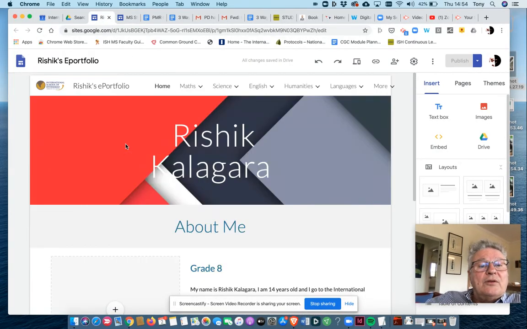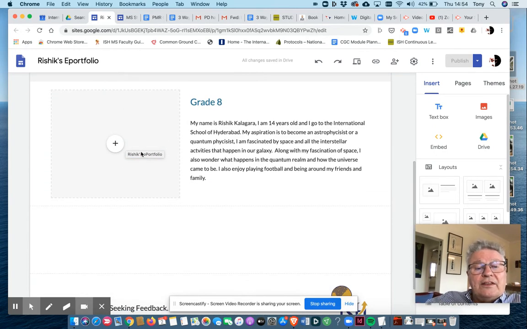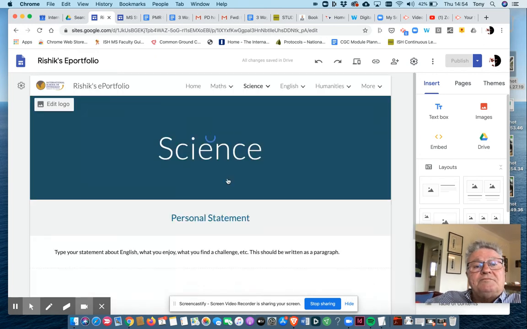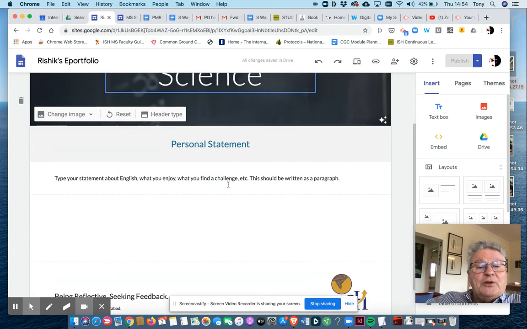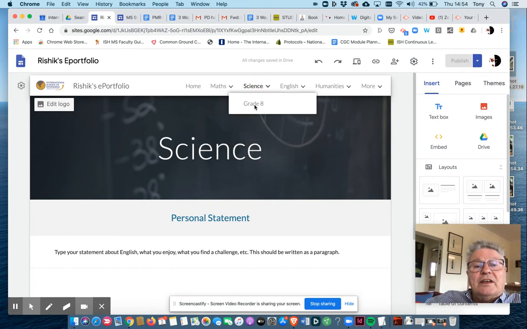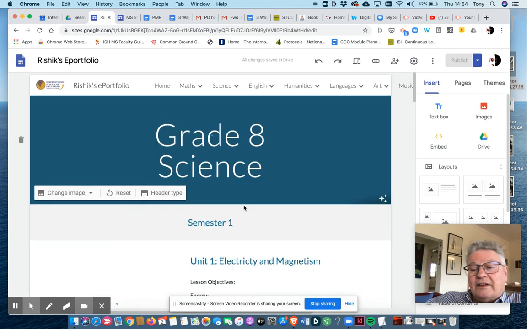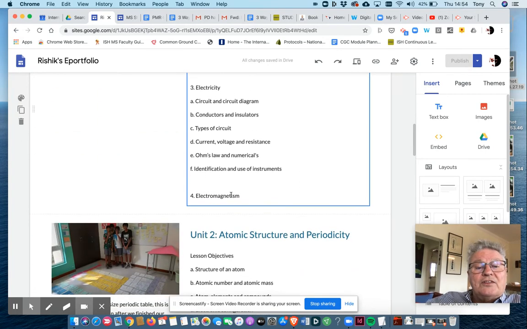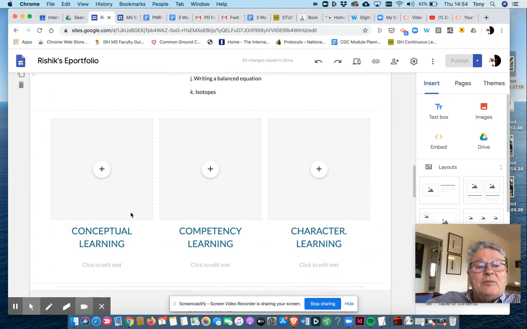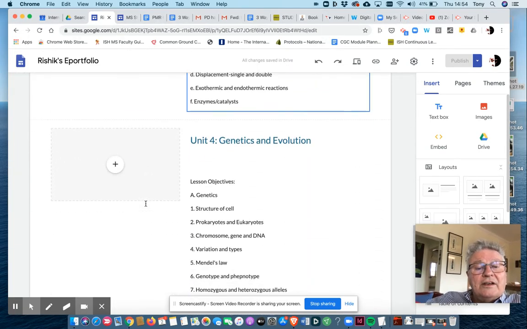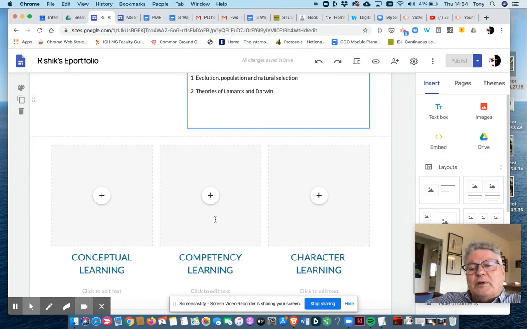Here's a grade 8 one, Rishik. He hasn't got a photo in there, but he's got a little bit of his about me. And if I go to science, he hasn't got a personal statement in there. Okay, but if I go to his grade 8 science there, he's got an outline of the units that he covered in semester one, but down below he'll put in an example of each of these types of learning here. And you see he's got semester 2 in there, and still waiting for a piece of learning in there.